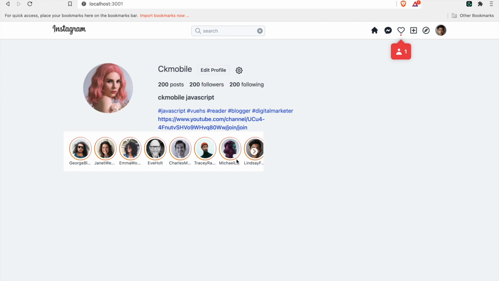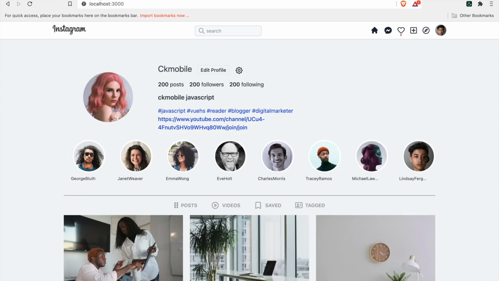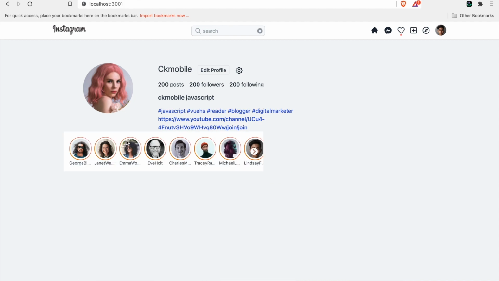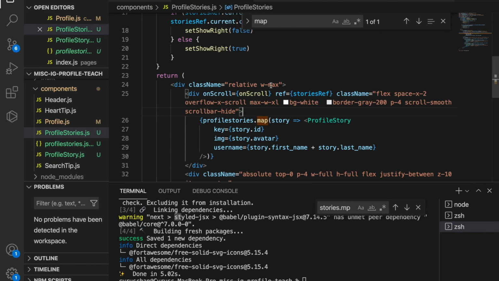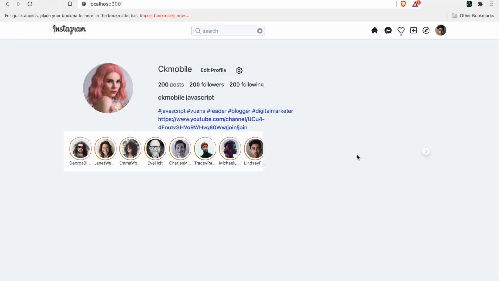Now we already imported the IG stories to our profile page, but you can see the styles are a little bit different, so we have to change this, but there's only a little bit to change. So first we go to here. Instead of using the max content, we are going to use 100% width. So now you can see the arrows already go to here. So we already go to 100%.